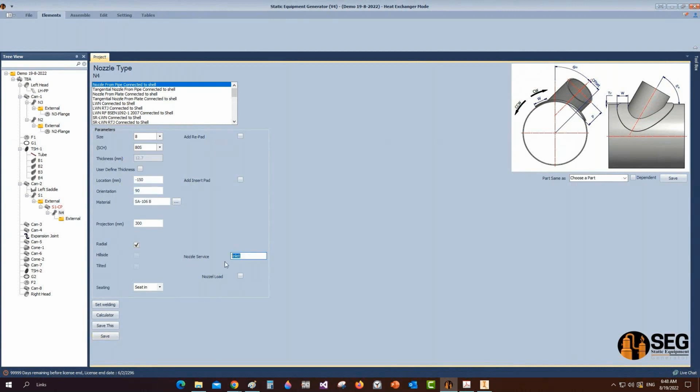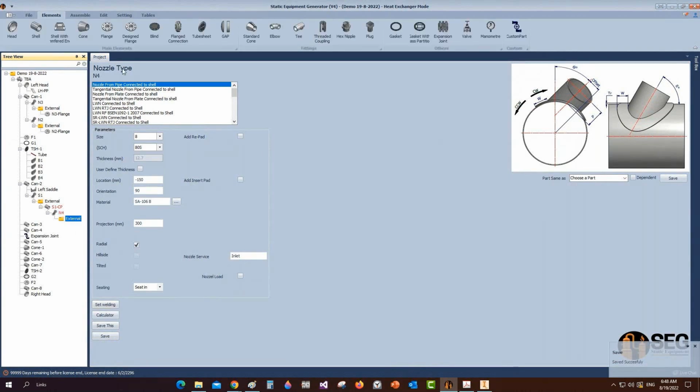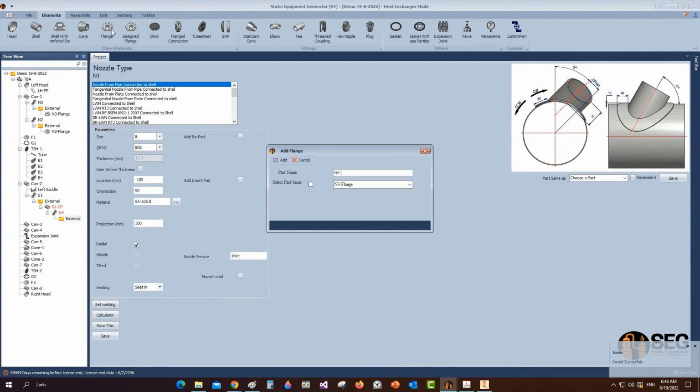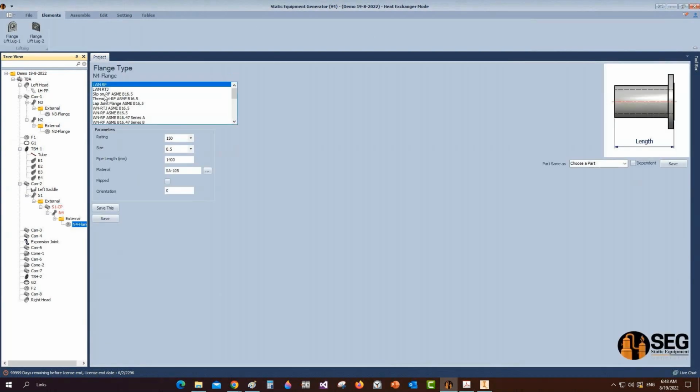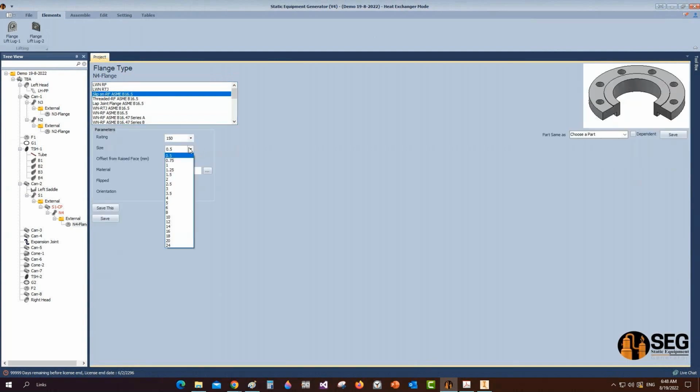By the way, you can define the surface of the nozzle here on this cell, and it will appear on the nozzle table. So from here, let's add a flange. This flange is a slip-on flange with the rating 150, the same size of the pipe, and let's click save.